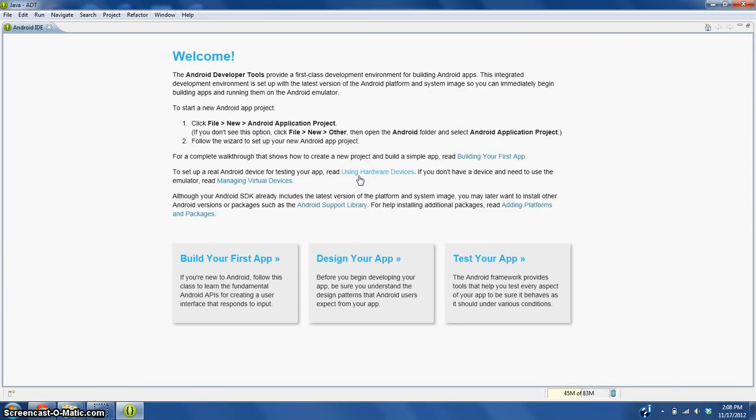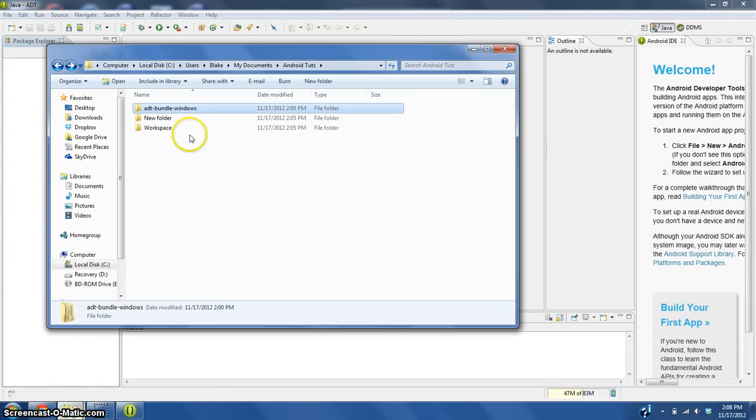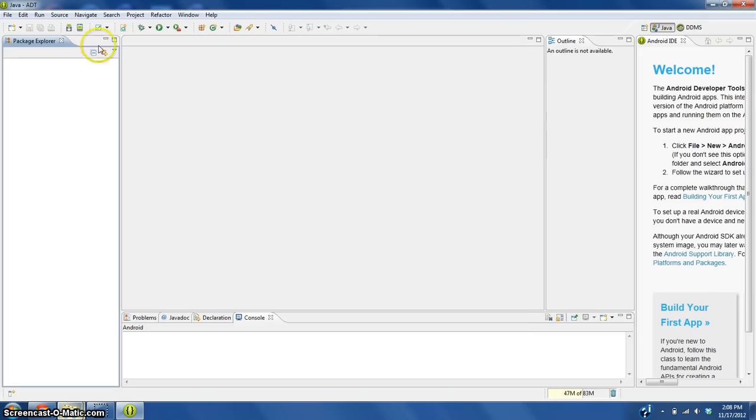Now, this has a bunch of handy tools, including a tutorial on how to build your first app, design your app, and test your app. However, that's what I'm here for. So let's just click that little restore button. Now this is the Package Explorer. This is what is in your workspace. Now, if we open up your workspace here, right now there's nothing but the metadata folder. That means that you haven't created any projects at all.